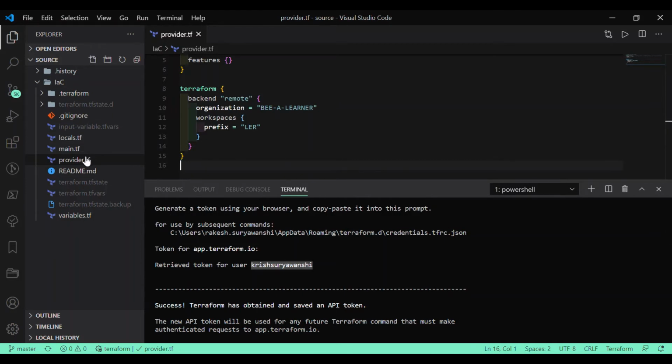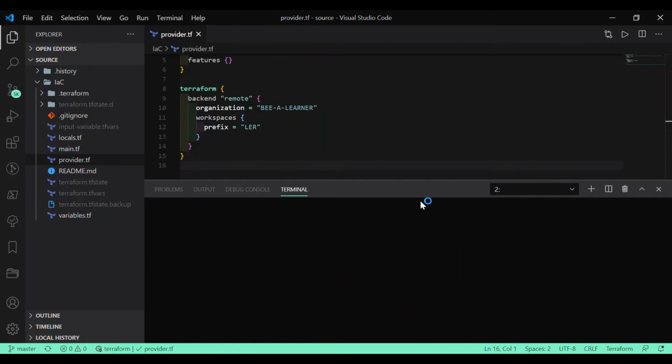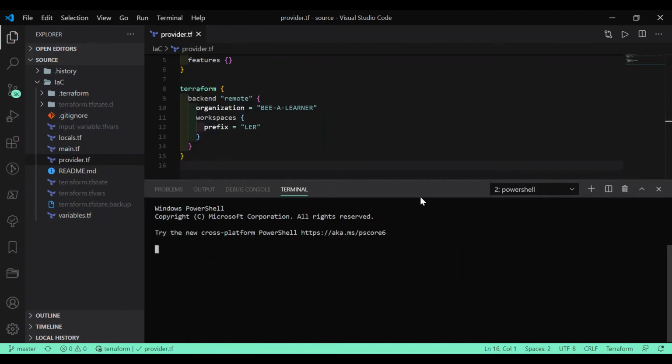Let me open another terminal just for a cleaner perspective. I'm going to run the terraform init command now. So basically what I'm saying here is use the remote Terraform. The backend is remote, which means it's going to use app.terraform.io as a backend. So any configuration, variables, state file, everything will be managed remotely now instead of on my local computer.